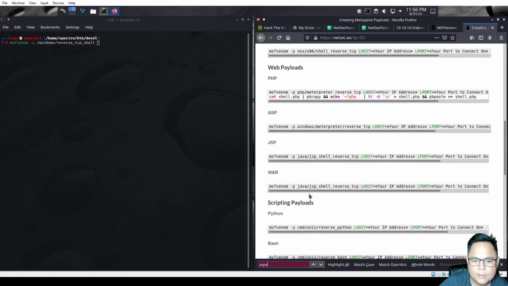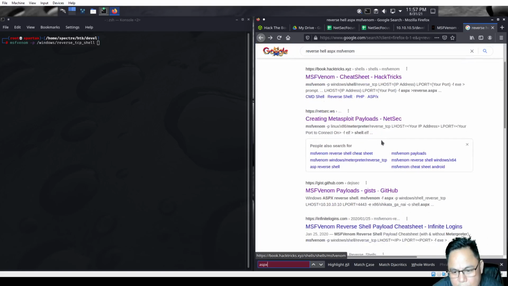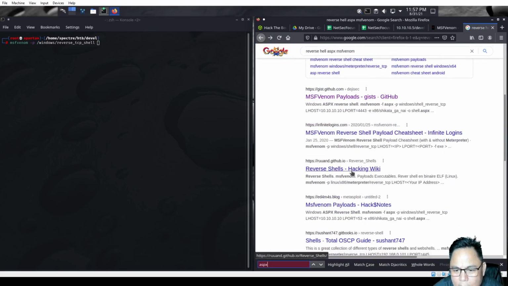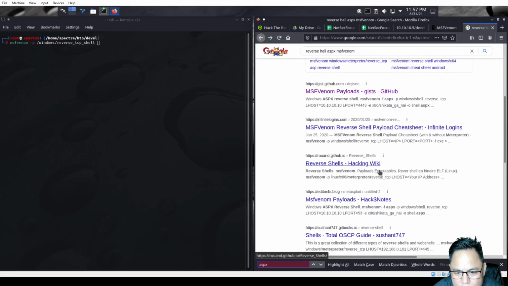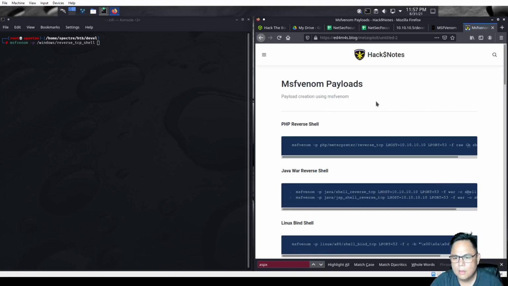I don't want this. So you guys are probably laughing because I joke all the time. 99% of pen testing basically is Googling. Where is the context? Where exactly is the context for what I'm looking at here? That is ASPX, Windows shell. There you go. I think I found it. There you go, right there.